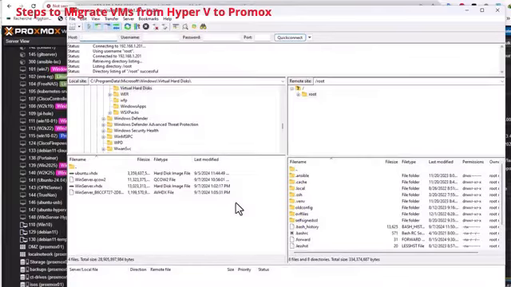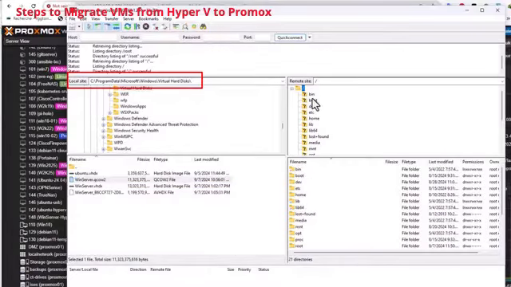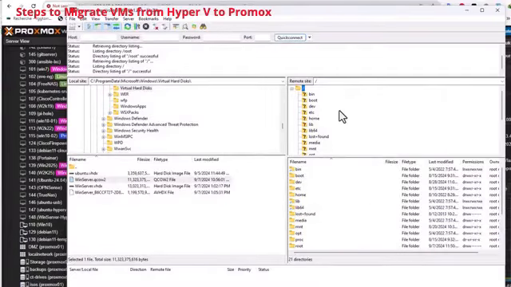So you can see on the left I have the directory where my virtual hard disk on Windows exists. So I have to transfer this file here, Windows Server.qcow2, to the corresponding directory. For Proxmox, if you're using the default installation, the images will be located on /var/lib/vz/images. But if you have mounted an external drive, normally your images will be located on the mount directory.